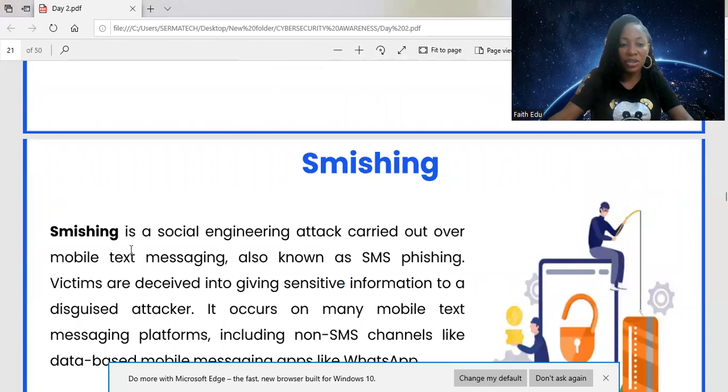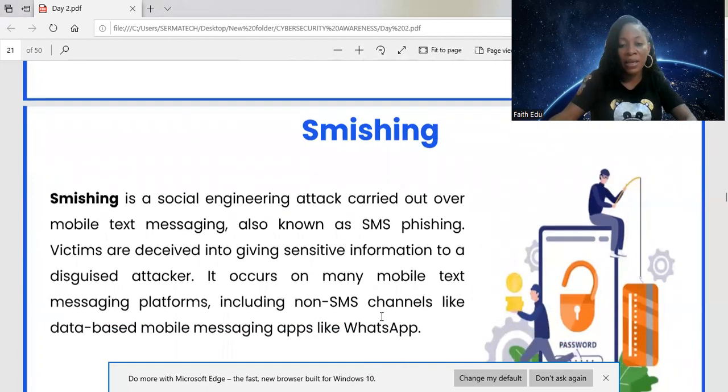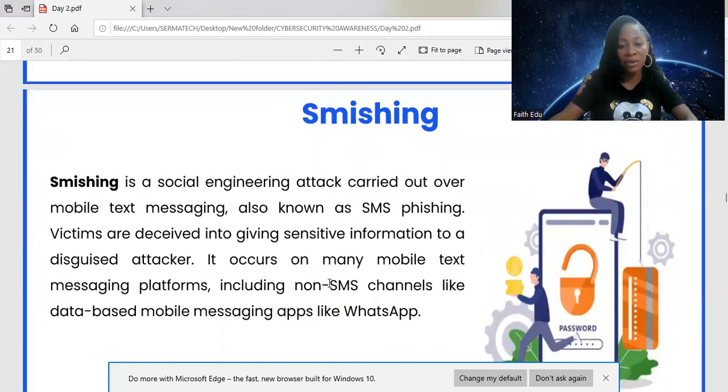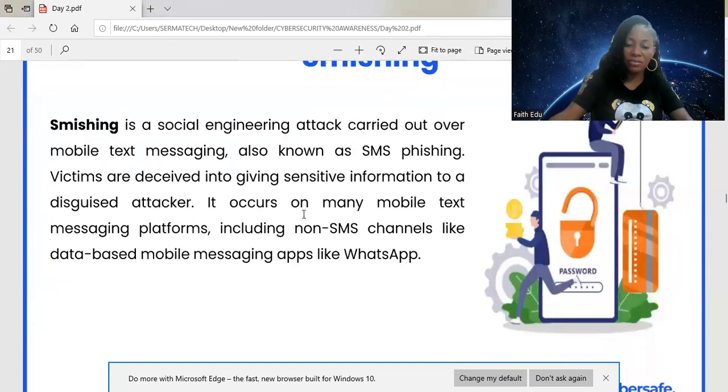And then we have smishing. Smishing is a social engineering attack carried out over mobile text messaging, also known as SMS phishing. Victims are deceived into giving sensitive information to a disguised attacker. It occurs on many mobile text messaging platforms, including non-SMS channels like mobile messaging apps such as WhatsApp. So it has to do with chats, messages back and forth. That is referred to as smishing.